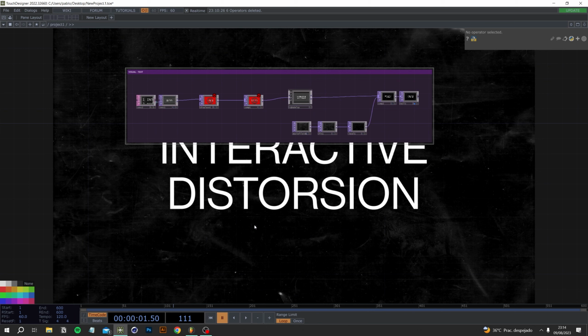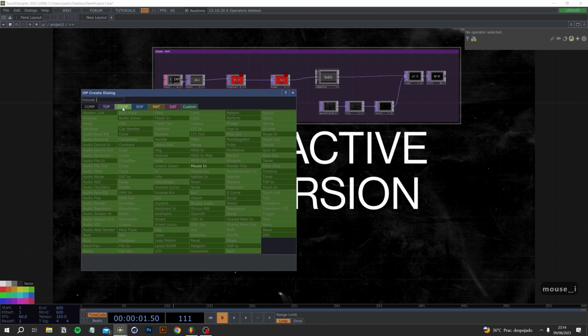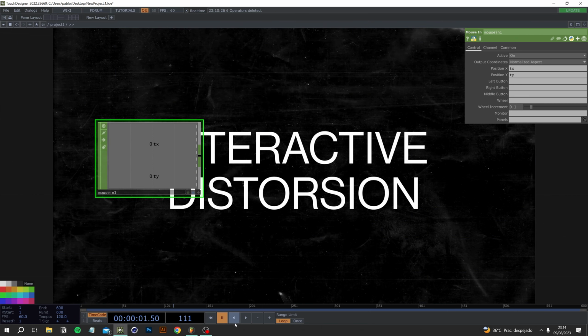Okay, let's go to the second step of this tutorial, which is to create the mouse input. For this, we are going to bring a mouse in CHOP. And in this mouse in, if we press play, we can see that it's reading the X and Y axis of the mouse. We also want it to register whenever we click the middle mouse button, so we are going to use this middle button switch and we are going to name it click. So when we click the middle mouse button, you see that it is activated.